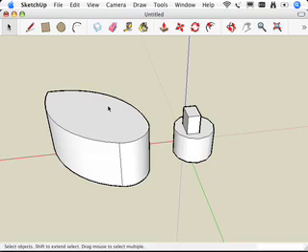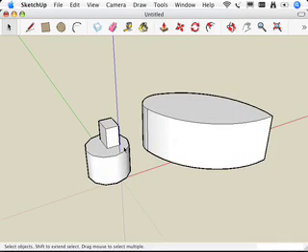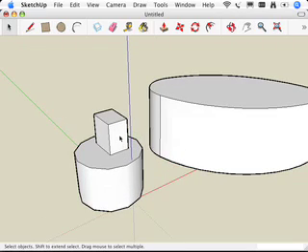I'm going to go up and get the Select tool again. There's a fancy way to select things in SketchUp, and that's this. If I click on something, like let's say this face, once, it'll select that face.